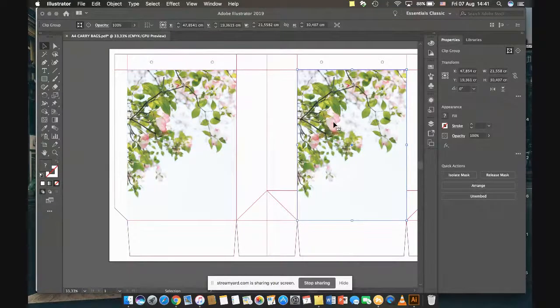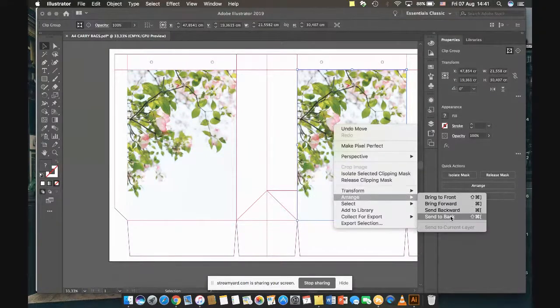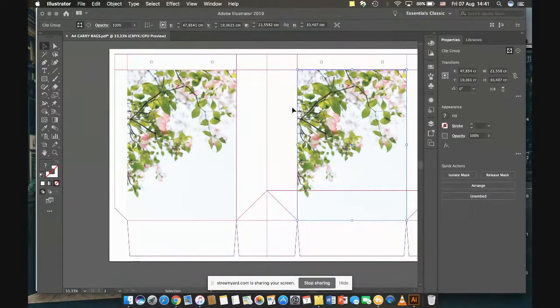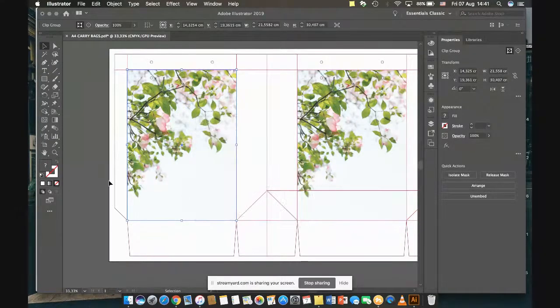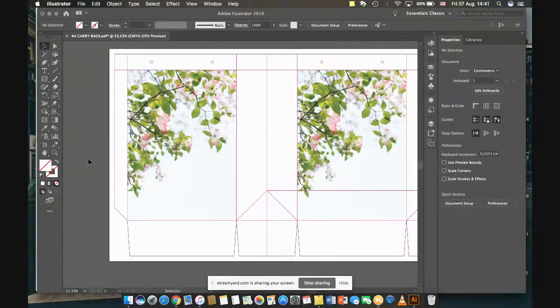Okay, and we want to make sure that this is sent to the back so that the die line, the red line, is on top. Did this not send properly? You must listen to me. Okay, there we go. Cool. Okay, so those are your two flat sides of the bag.